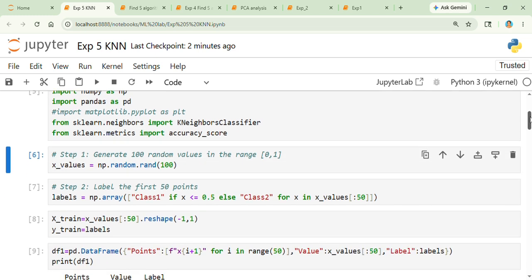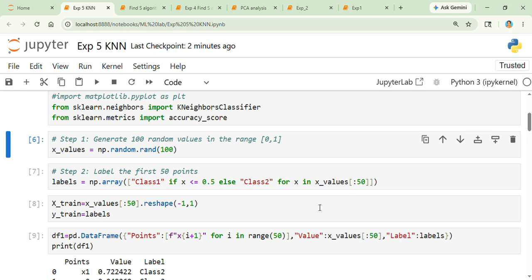Now consider these first 50 values as the training data. So X_train is equal to x_values[:50].reshape(-1, 1). This reshapes the data into one-dimensional column form. Then y_train is equal to labels.